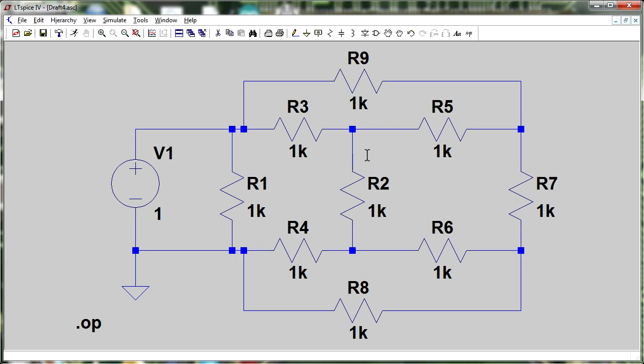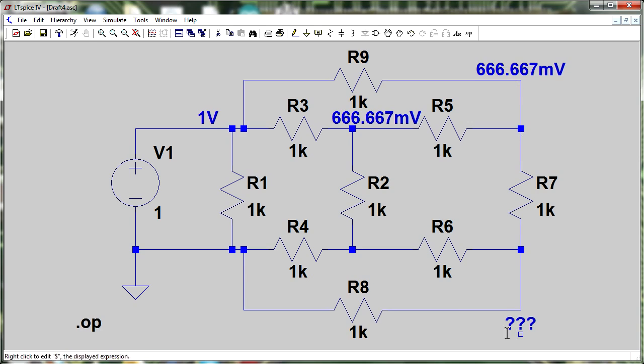The next thing we can do, since it has all that DC operating point data from the finished simulation, is click on individual nodes here. Watch this, and we can get a value. Look at that, 1 volt. Look at that, 666 millivolts on that particular node there. And this one up here, 666, and so forth. Oops, we accidentally moved it off there. Don't move it off.